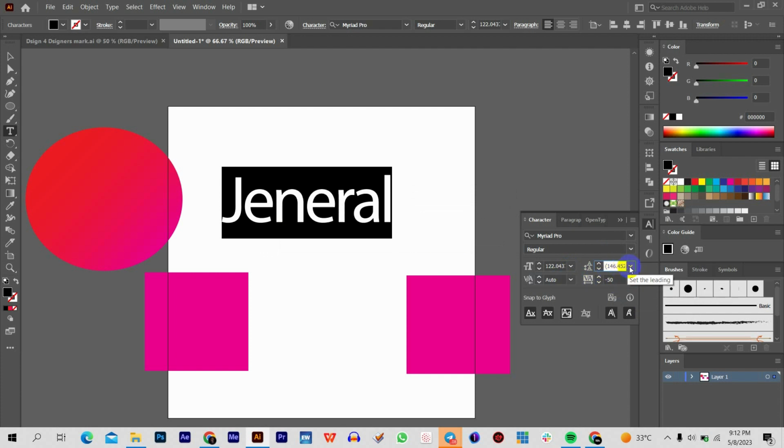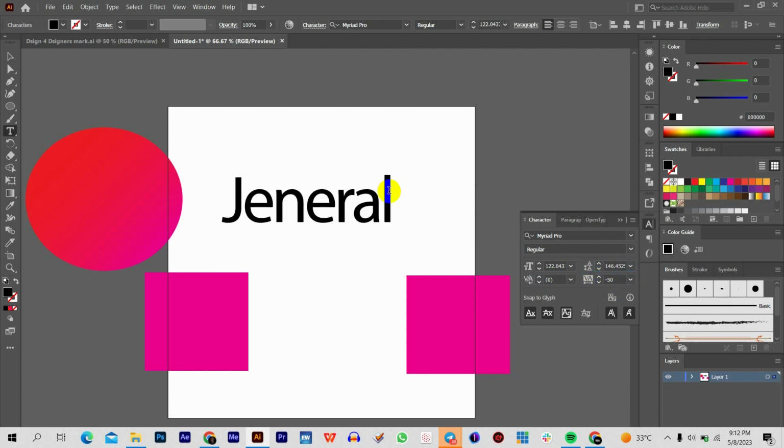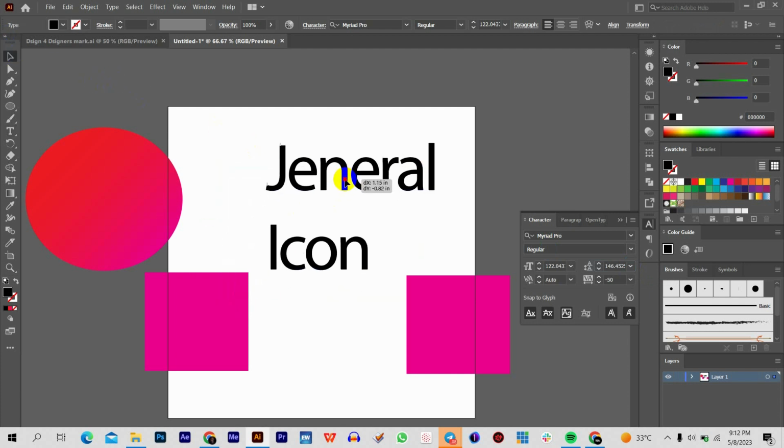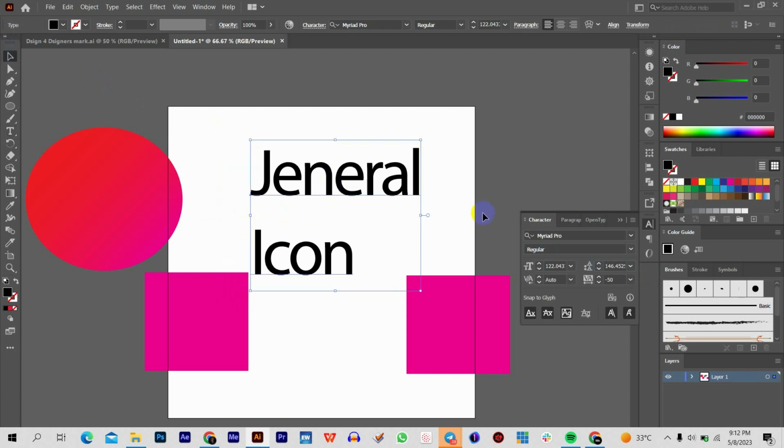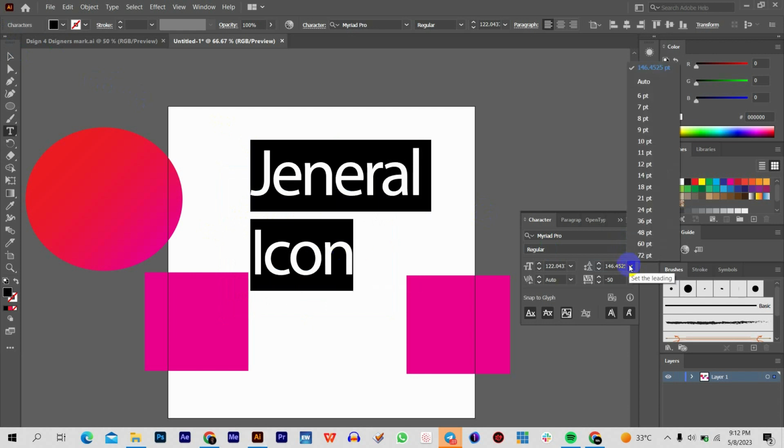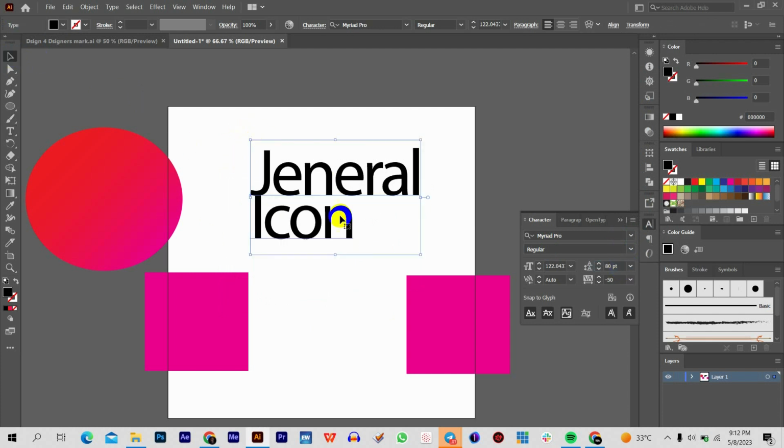And this here is leading. The distance between this general and the icon is leading. So we can control our leading by just changing the figures right here. For example, let me say 80. You can see now that the distance has been closed by just changing the figures. So all these things are not complex. What you just need to do is learn what they do and learn how they are being used. So that is done.